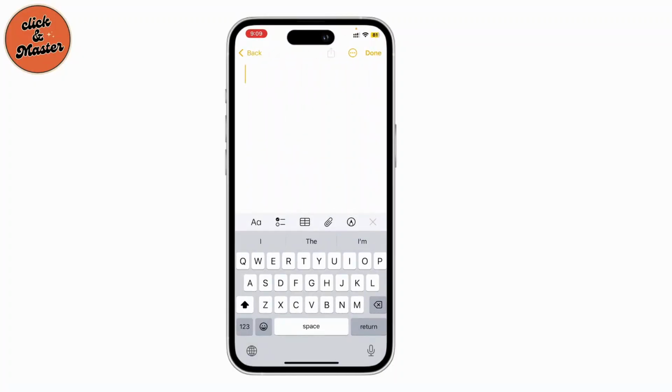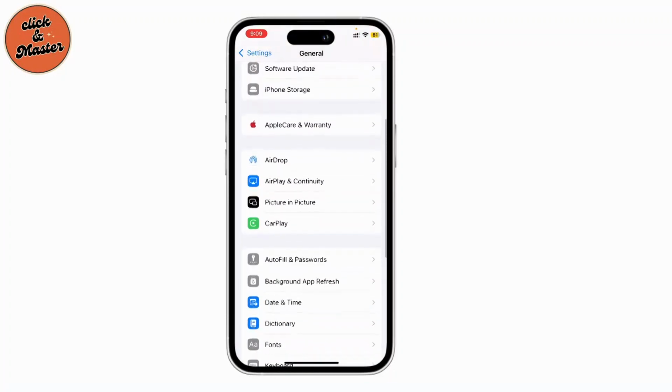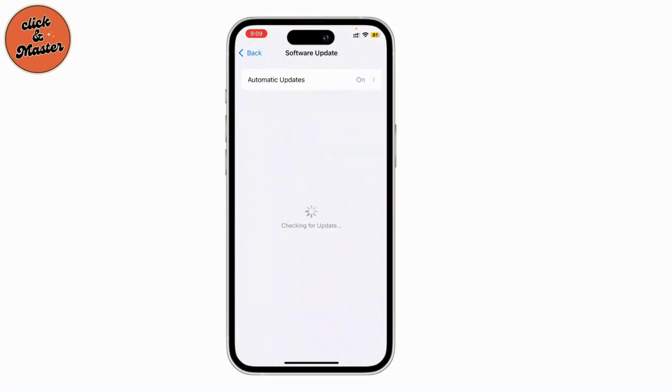However, if this does not work for you, then you can go back to your settings again, and then go to Software Update and make sure you have updated to the latest software on your iPhone.